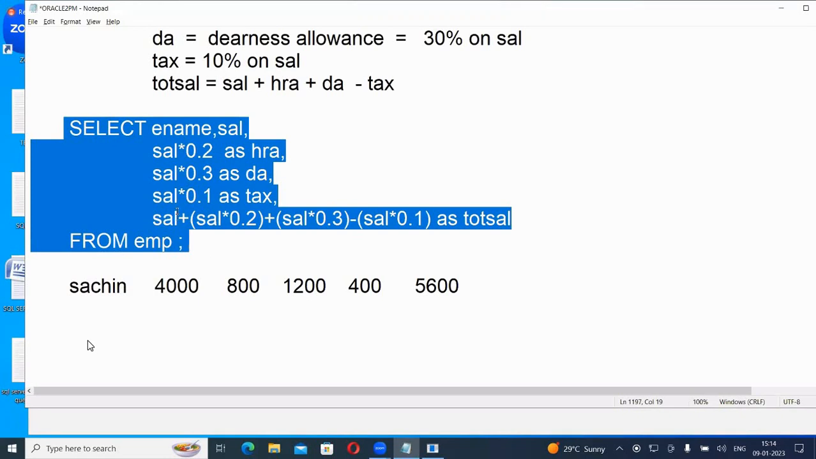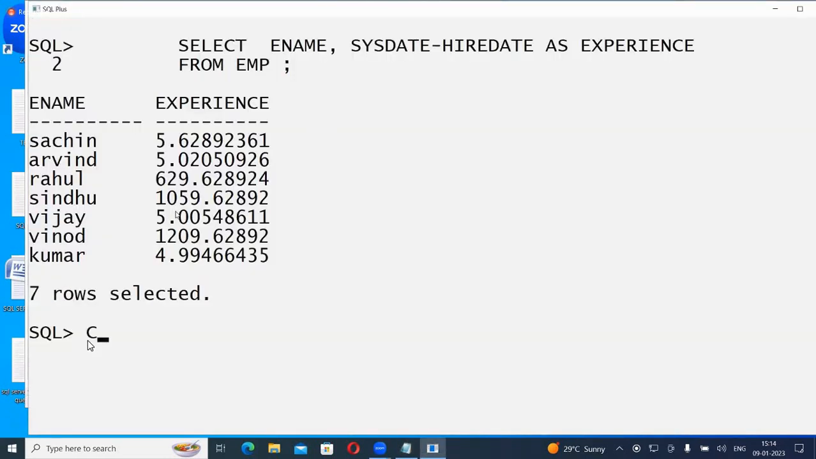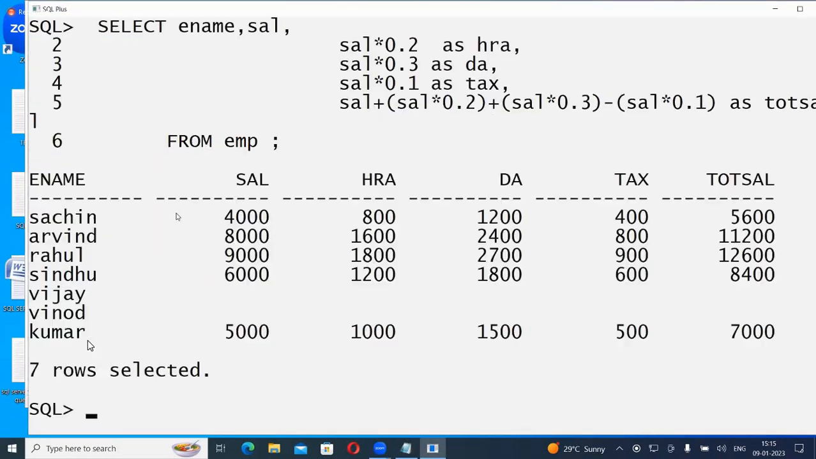Okay, then now this is showing. So Sachin's salary is 4,000. His HRA is 800. DA is 1,200. Tax is 400. Total salary is 5,600. Understood? So what we are doing is calculating and showing. But this is not added to the table.